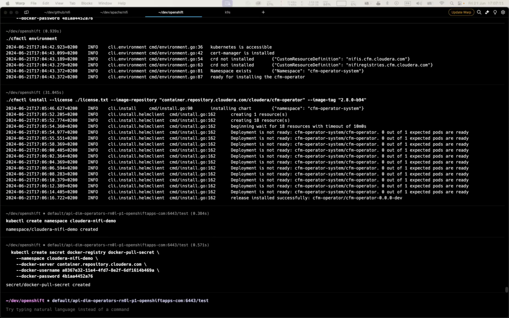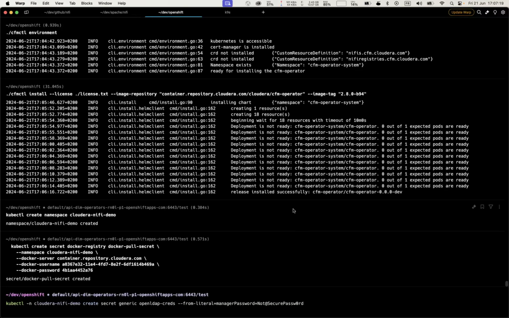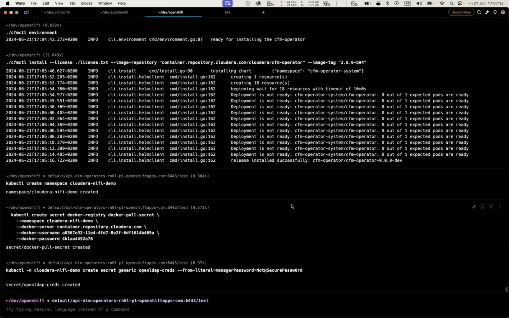Then I'm going to use an LDAP instance for my users and groups for accessing the NiFi UI. So I'm also going to add a secret for the admin user that is going to be used to access the LDAP instance. Here I'm creating a secret where I'm adding the password of my admin user.